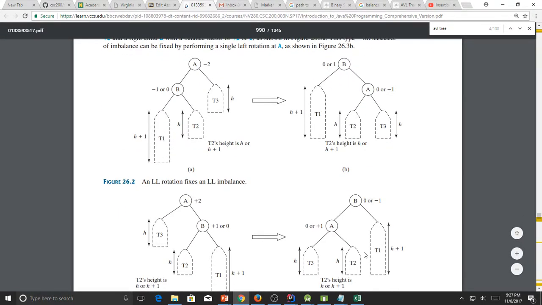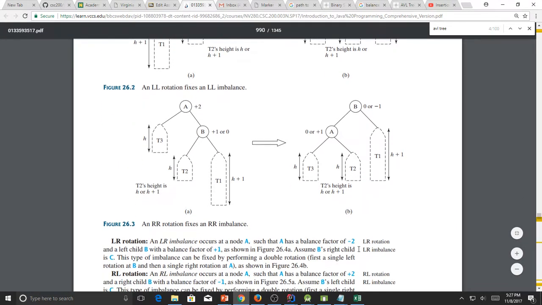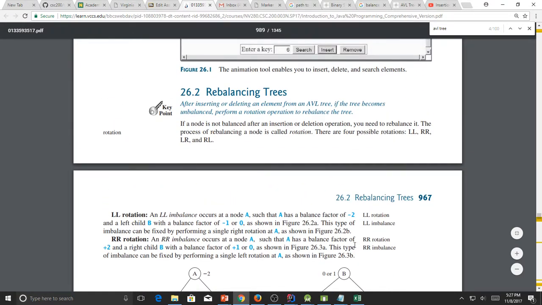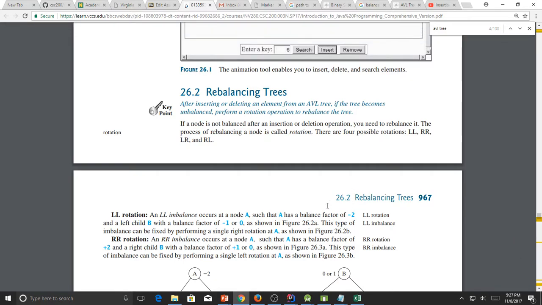So how would you rotate the last one? -2, -1. -2, -1. +2, +2, +1.